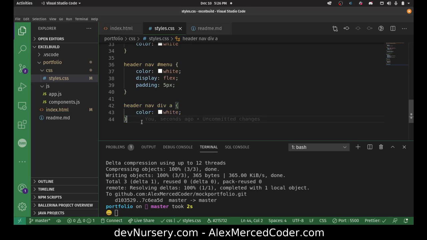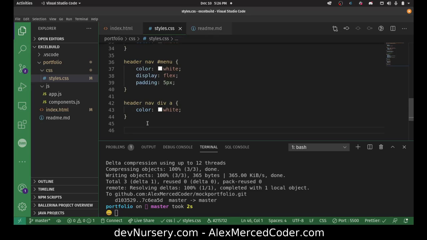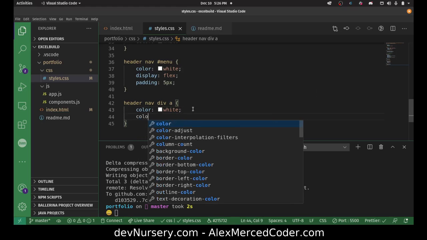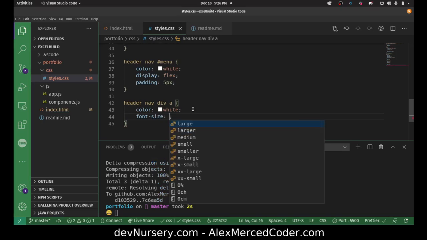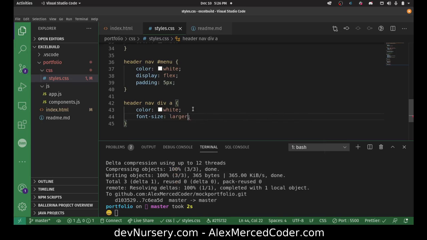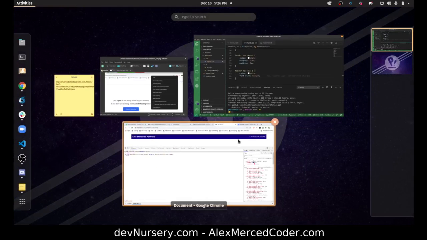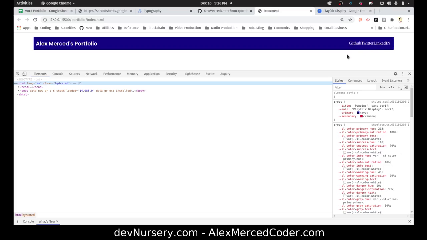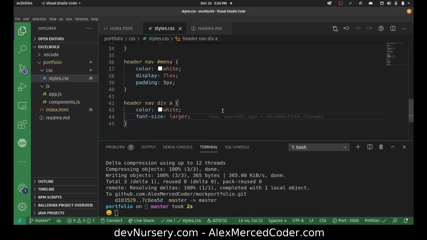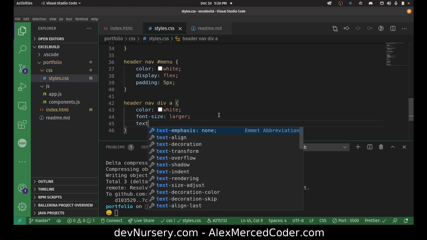Cool. Actually, we can kind of address that here. Let's see here. Font color. Let's do font size. Say larger. Let's see, does that do what I want it to do? Yeah, they're getting a little bit bigger. Good. I want to get rid of that underline. So let's do text decoration, none.